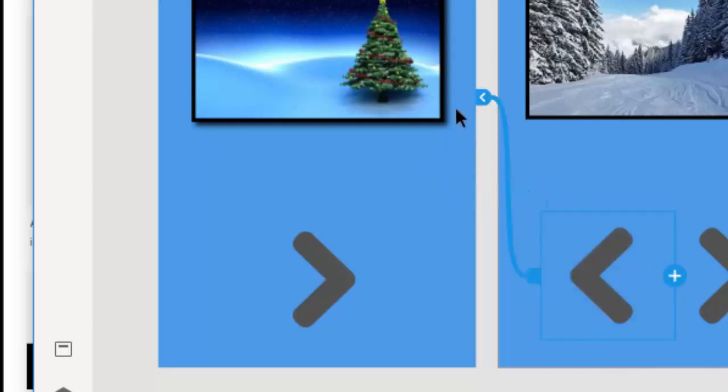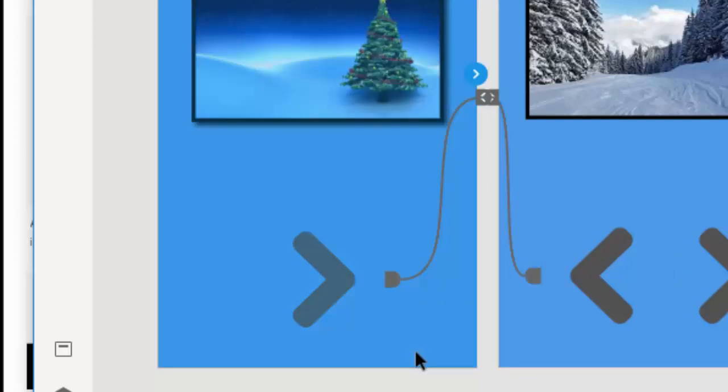So I probably should have picked a different background color other than blue. That probably might have been a good idea. Maybe I'll do that just really quick. No, I won't.